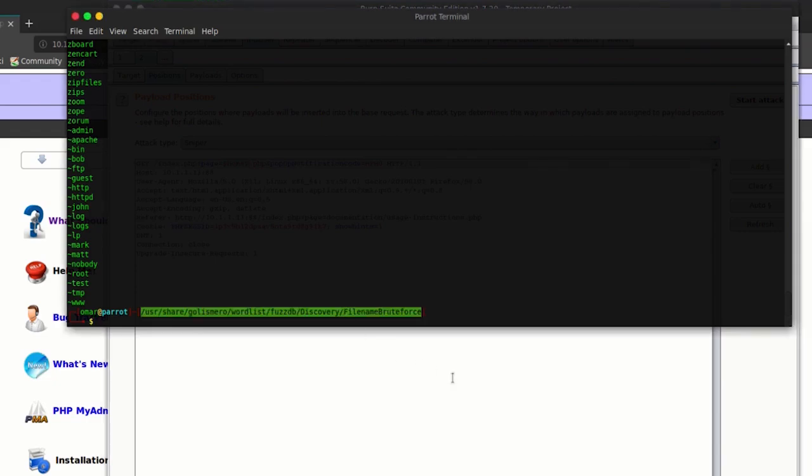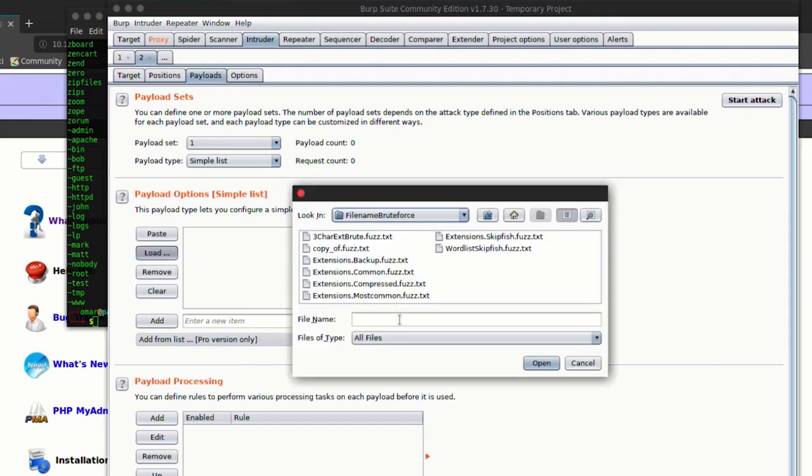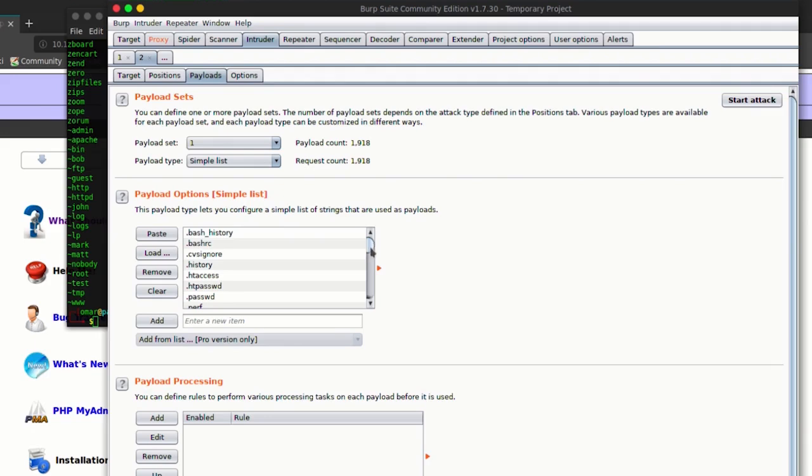Now, if I go back to Burp and go to the payloads, you see that it allows you to select from different payload types, from runtime files to custom iterators to recursive grep, illegal Unicodes, and many, many others, right? In my example, I'm just going to do a simple list, and I'm going to load that list from the directory that I specified before. You see in there the Skipfish word list. Once I load that, you see that there are a lot of different words already pre-populated in Burp Suite.